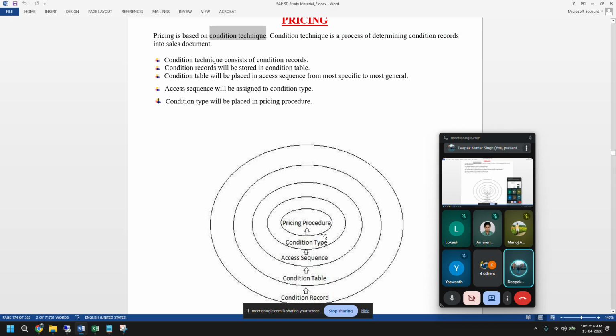I'm not going with the standard or traditional method, I'm going from where you will understand. So condition type you understood, right? To capture different price components, use condition types. When you have multiple price components, you combine them into one group, a pricing procedure. What is a pricing procedure? It's a combination of your condition types.